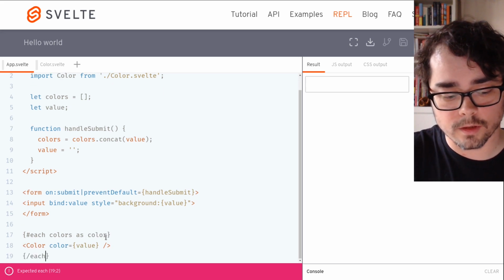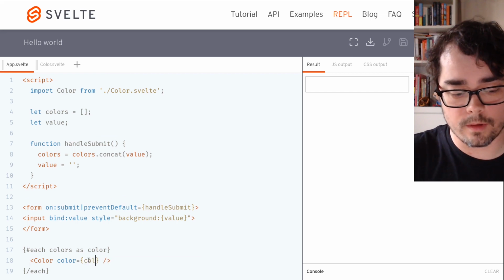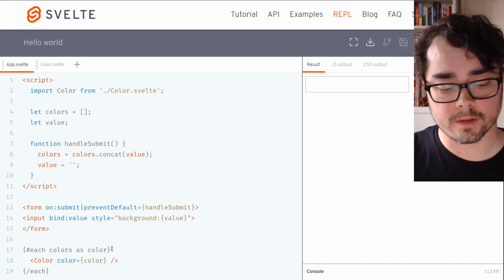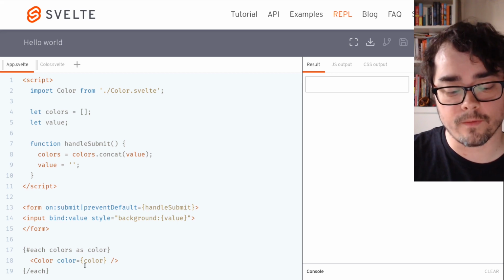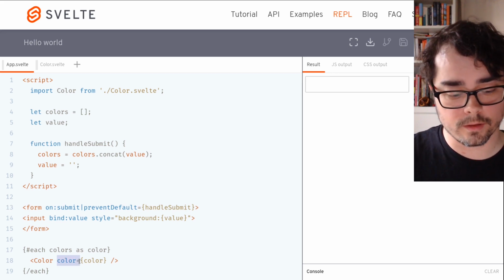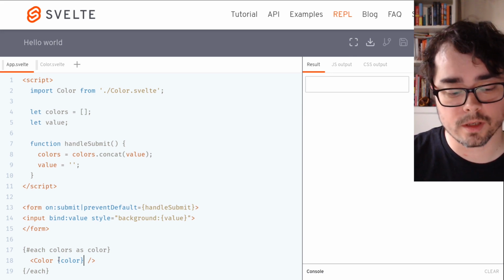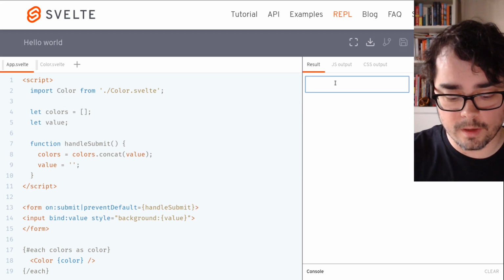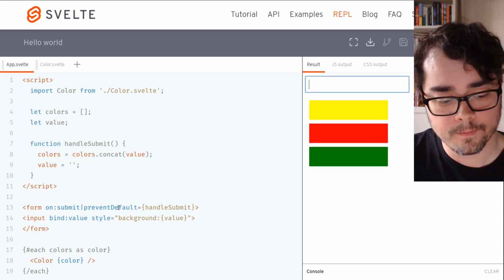And then I'm going to pass color in to the prop. Now here's another cool feature with Svelte. Just like with the binding, if the prop name and the variable name are the same, then there's a little shortcut you can do, which is just this, which keeps the code a little bit cleaner, less repetition. So now I should be able to say yellow, red, green, and that works fine.